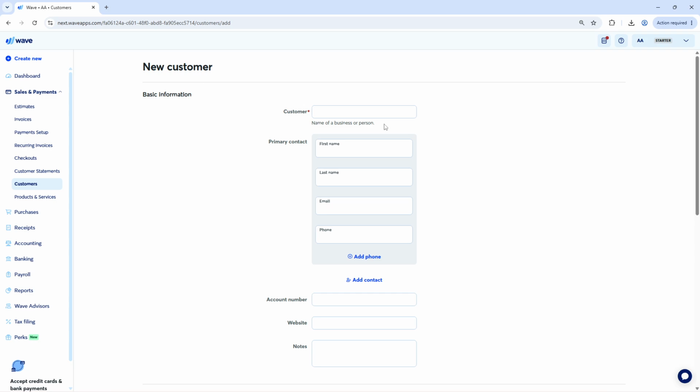Begin with the customer name. Enter the name you want attached to this customer profile. This is the main name that will appear in your customer list and on related sales records, so make sure it matches the customer information you want to use in Wave.